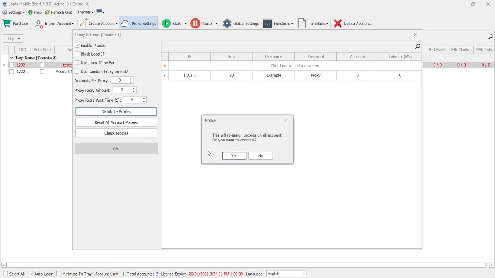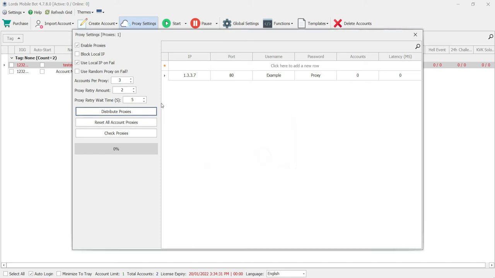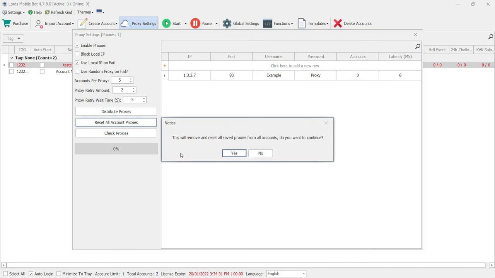So I can press on distribute. It will reassign all the proxies to all the accounts evenly, or however many you told it. So if I have 10 proxies and I say 3 per proxy, then I can have up to 30 accounts, right? I've gone as far as 5 per proxy. And you can distribute the proxy among your accounts. You also have the option to reset all account proxies, which basically removes them all.